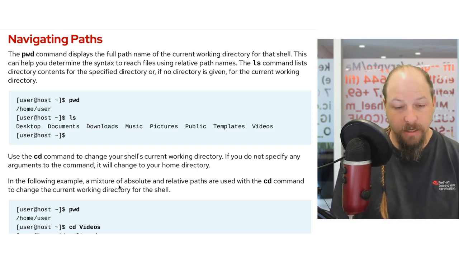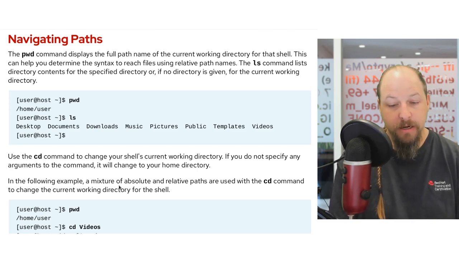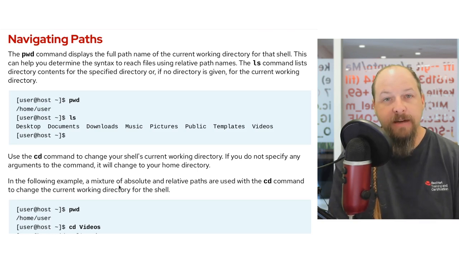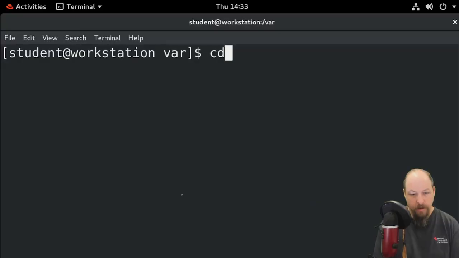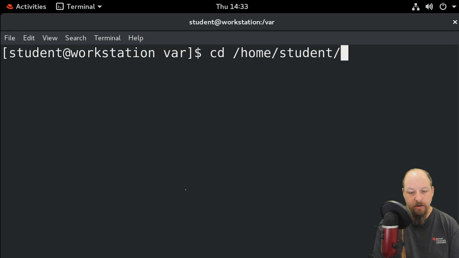Let's try a few exercises coupling the pwd command, the ls or list command, and the cd command to navigate from directory to directory and change our current working directory. As we looked at the file hierarchy in our previous section, we know that the home directory is created for each user. I have my student user's home directory here.